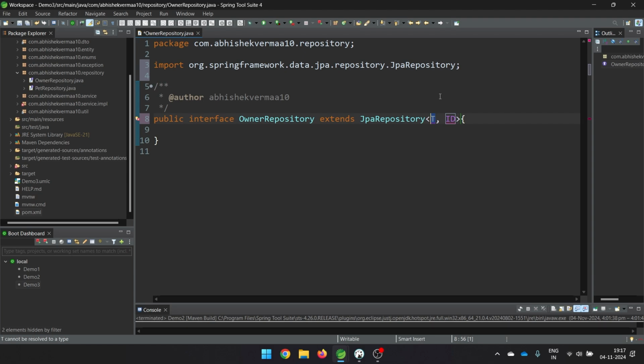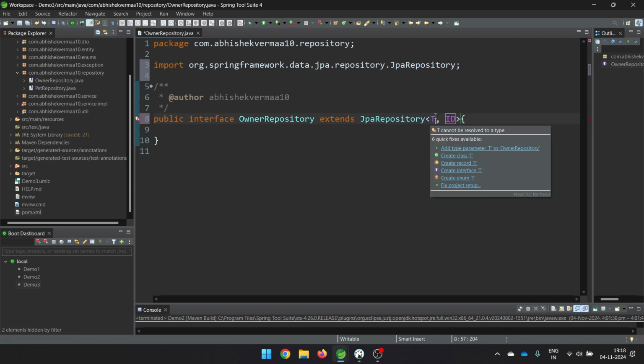Now here we need to pass two things. This first T stands for your entity class. We know that this owner repository is going to work with the owner entity.